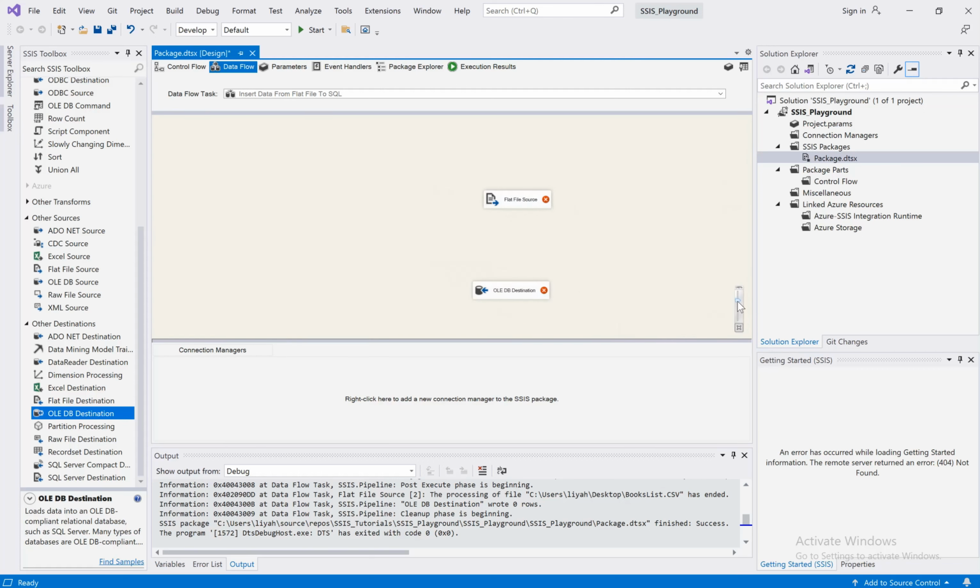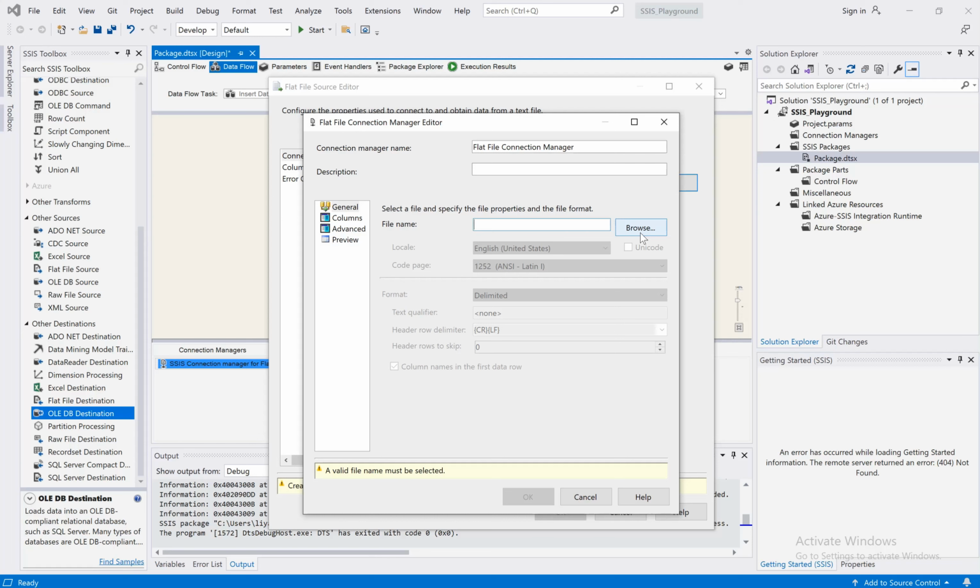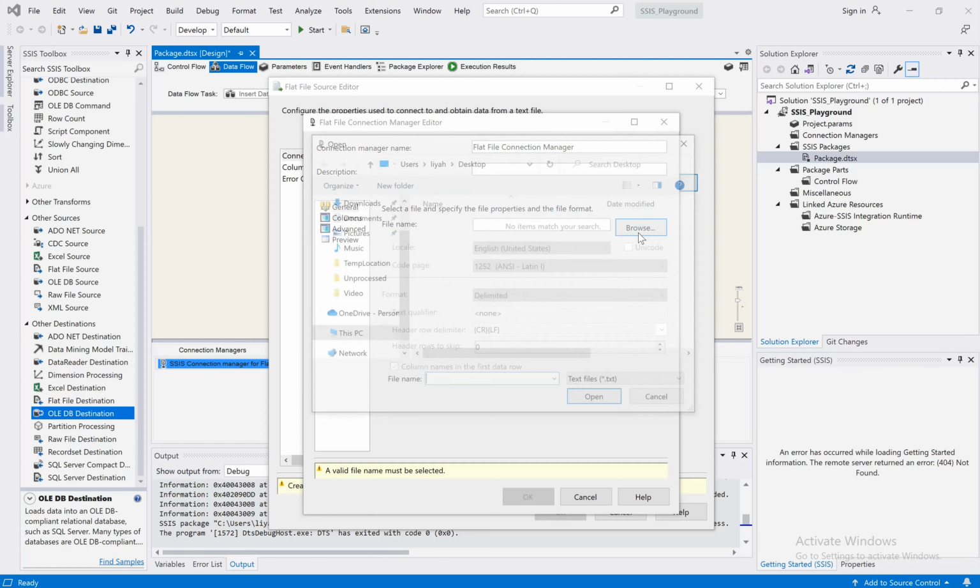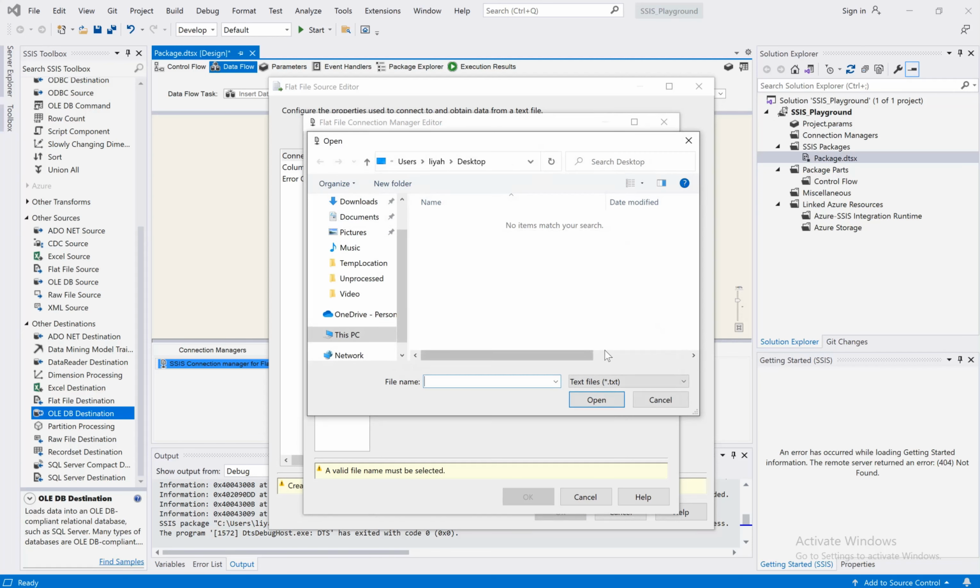Here you need to browse the file name from where your CSV file is located. So my CSV file is located on the desktop. This is a list of books in this CSV. We're gonna import all those books in our SQL database.